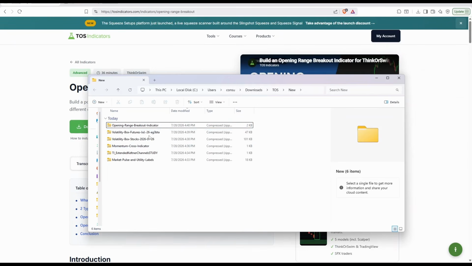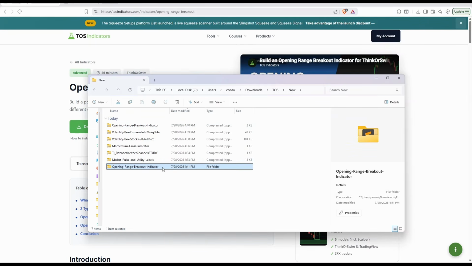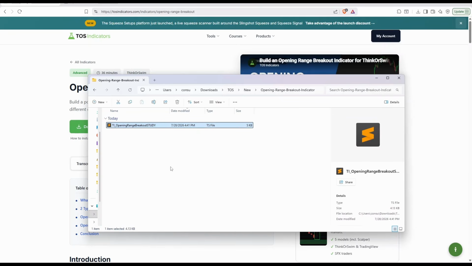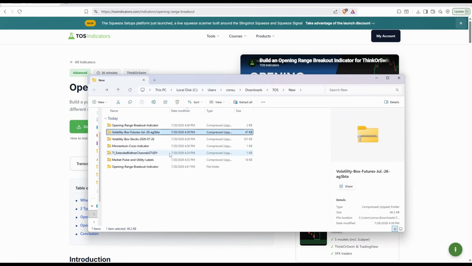Now, if we open up the folder in which we saved all of these files, you'll notice that all of them are currently compressed files. They're zipped. If you're on a PC, simply click on any one of these folders, right-click, and then select Extract All. This will allow you to unzip the folder and access the files inside of it. If you're on a Mac, simply double-click the folder and your Mac will automatically unzip them for you. Once I click Extract All, you'll see I have a second folder opened with the entire folder unzipped, and inside of this folder, I have that study.ts file, which is the study.thinkorswim format that we can import directly inside of the platform. So opening range breakout is done.